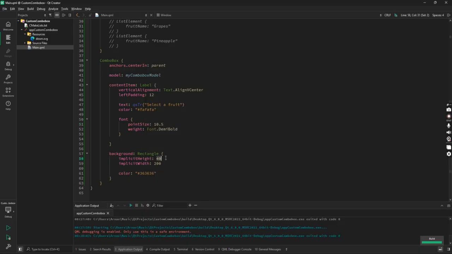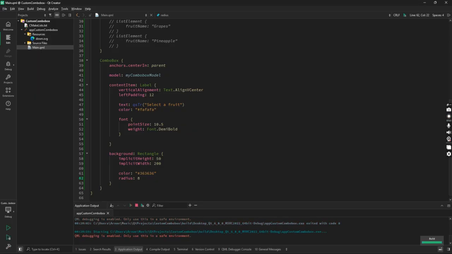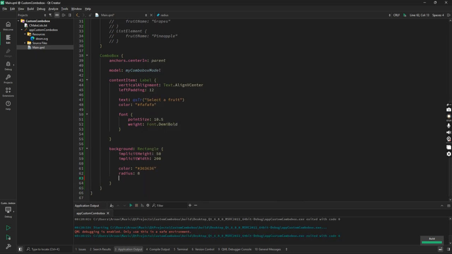Actually, the height is a bit low. Let's change it to 50, and also add some radius of let's say 8. Let's see now. I think we should also add some border because this looks very bad for now. So let's add a border.